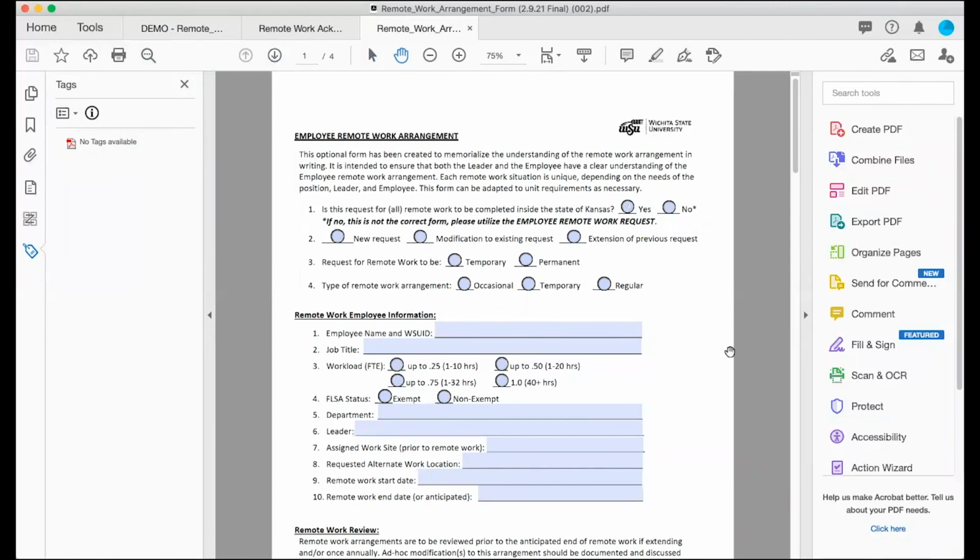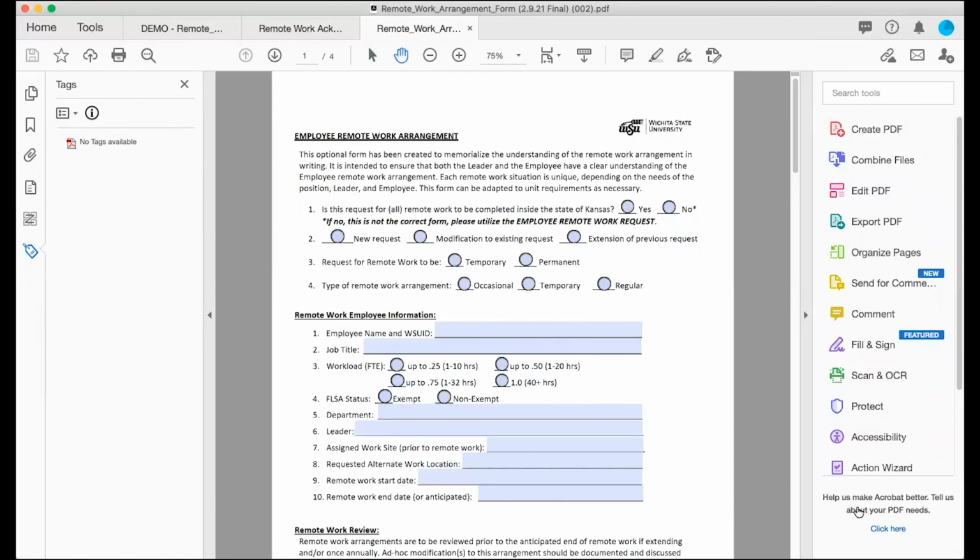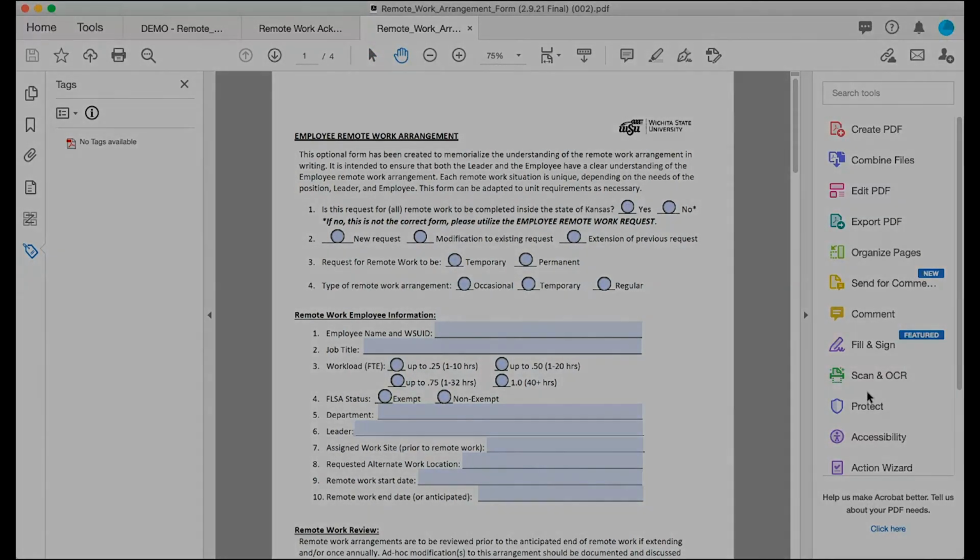So that is Prepare Form, setting our form fields. In our next video, we are going to tag the document and begin working with arranging the tags so that everything will be functional. Thank you for watching, and we will see you next video.